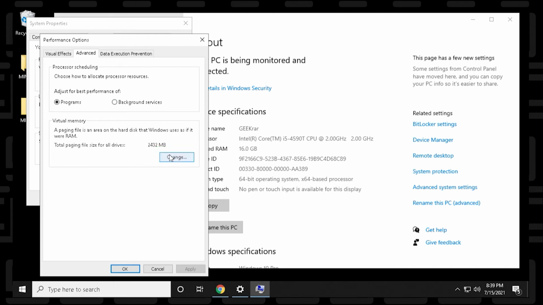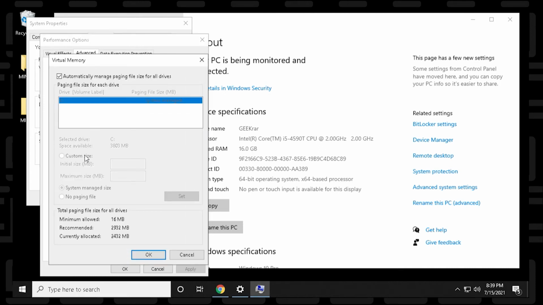So this is virtual memory. This is the file paging system of Windows. When you click on Change, you can now uncheck the automatic option at the top, and then we can select the custom size. In here, what you want to do is put in the size of the memory that you have in your GPU. Mine has 8 gigs on board, so I'm going to type in 8,000 megs because this is in megabytes.